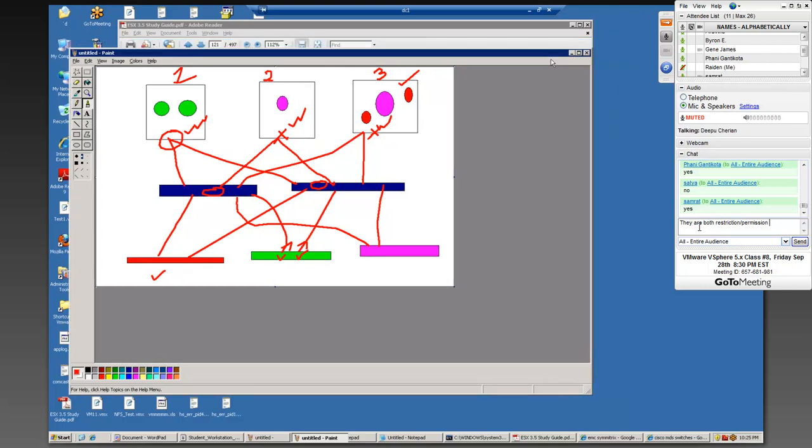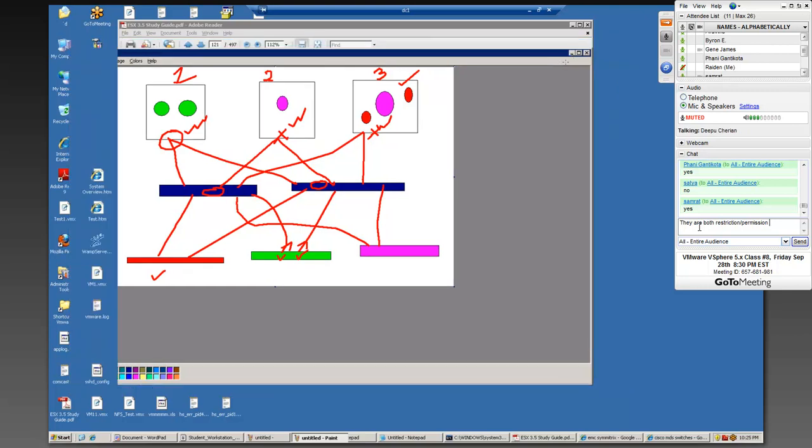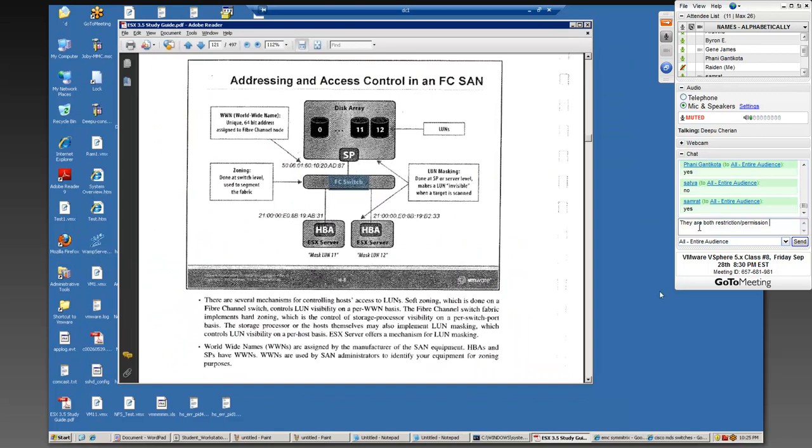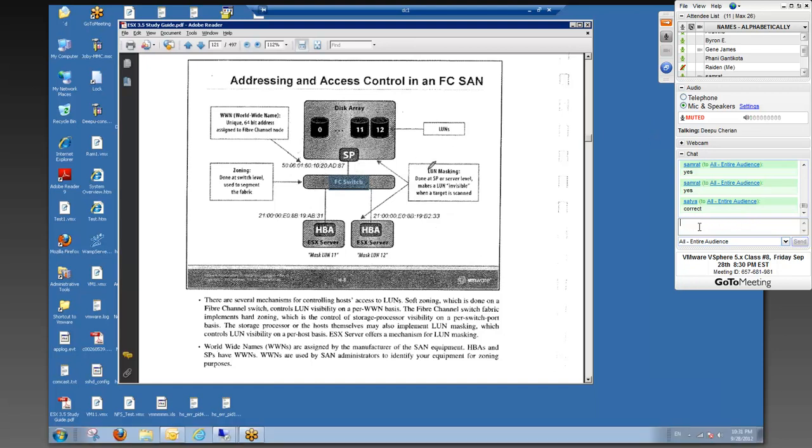That is called as zoning in a very nutshell. Is that correct, Samrat? Okay. So that is how it is done. So now you understand what is LUN masking and what is zoning.